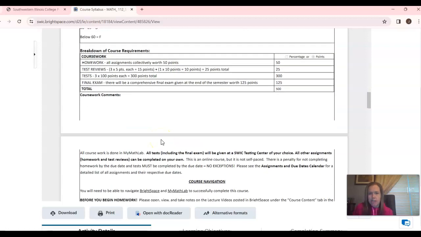The assignments are going to contain, we're going to have homework assigned with every section. Collectively for the whole semester, that's a total of 50 points. So each assignment itself is not worth a lot, but it is important for you to keep up in doing it, not just to earn those 50 points, but that's how you learn the material that you're going to need to know for tests. Before each test, there'll be a review assignment in My Math Lab.